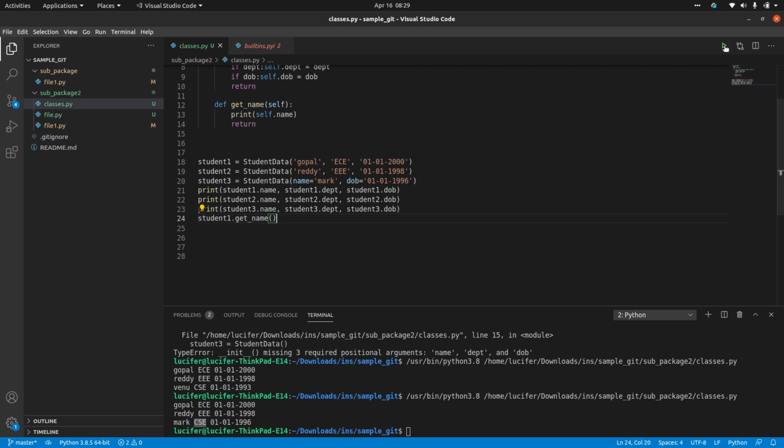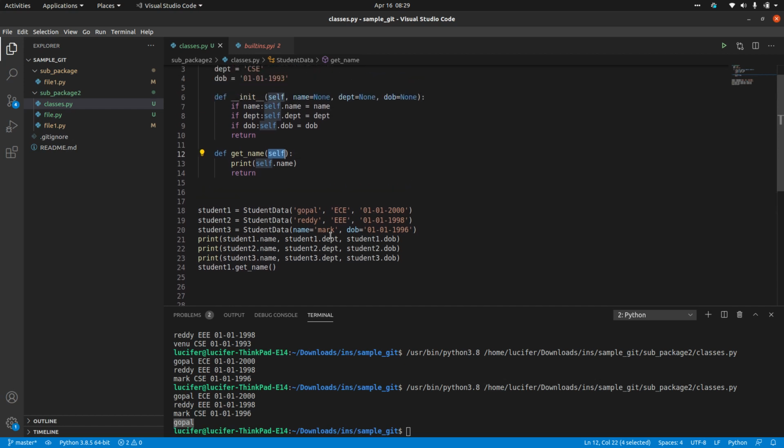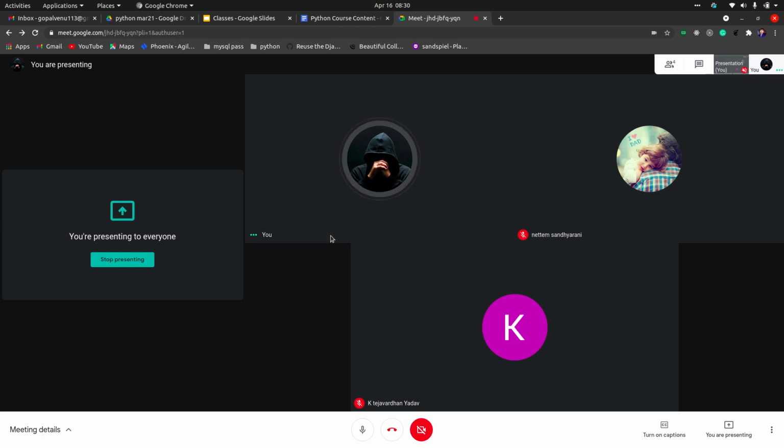Now whenever I run this, you can see for student1 the name is Gopal. Whenever I call student1 dot get name, this student1 goes to self and I am printing self dot name, which is nothing but student1 dot name. You understood now how the self word is being used, guys?